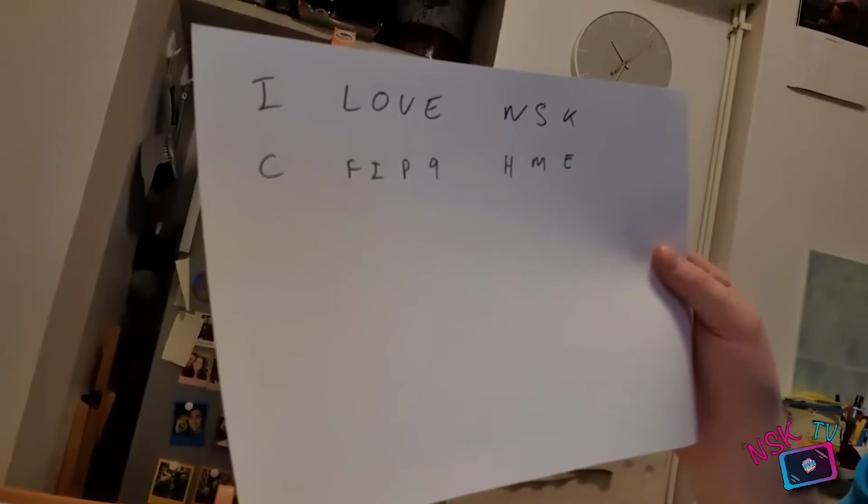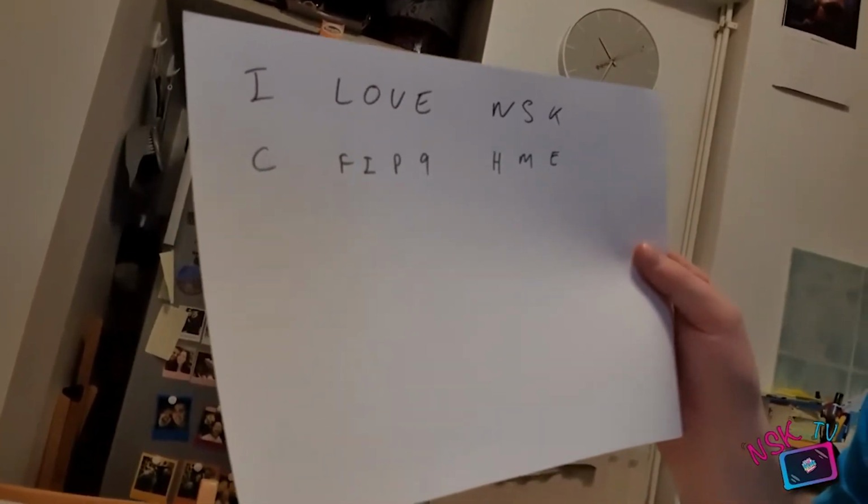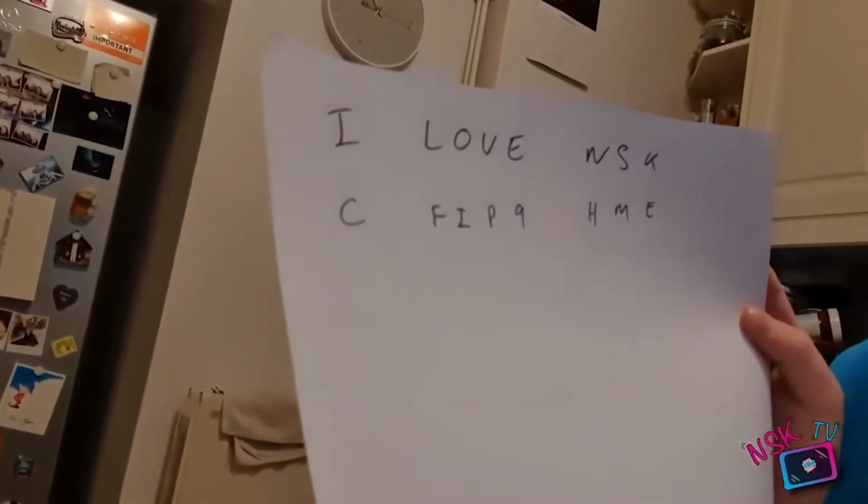C F I P 9 H M E. So this is our coded message, CFO. Now the thing is, we need to send this to someone so that they can uncode it. Now there's lots of ways of doing this.